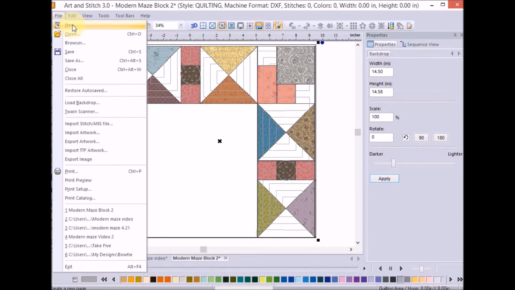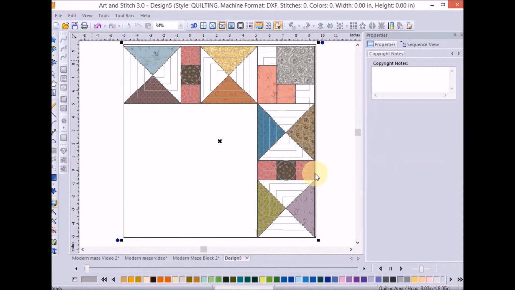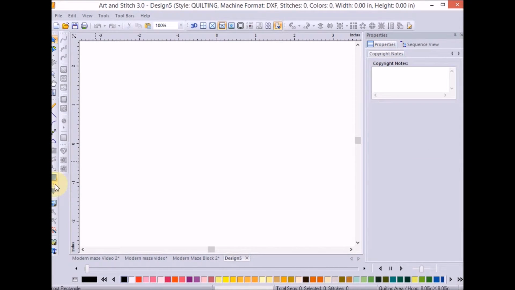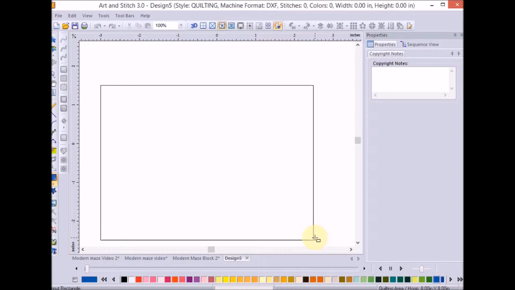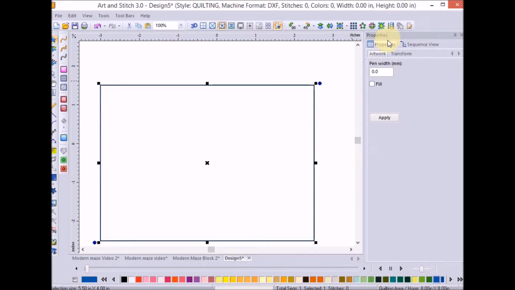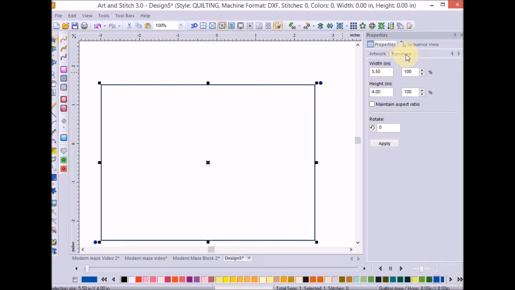So File, New, and I'll say OK. And I'm going to start by creating a rectangle. And I'll just use the rectangle in the Tools library. And I'm going to change the properties of that rectangle. So once I click on Properties, I can click on Transform.